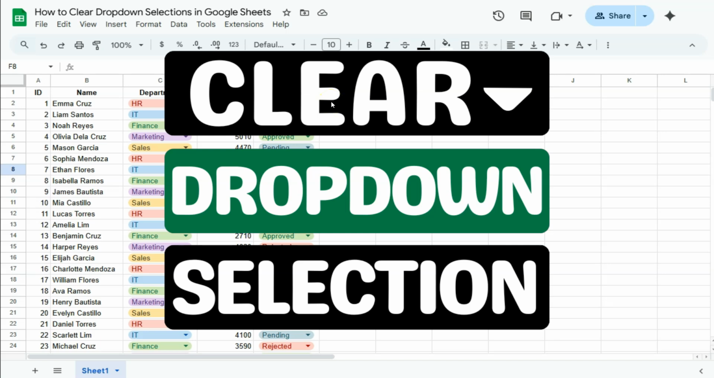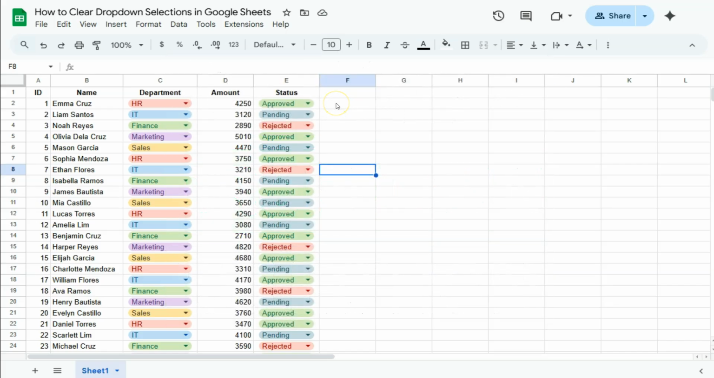In this quick tutorial, I'm going to show you how to clear your drop-down selections here in Google Sheets. So if you want to start over with a column of, let's say, drop-downs that already have choices with them, here's how you can do it.